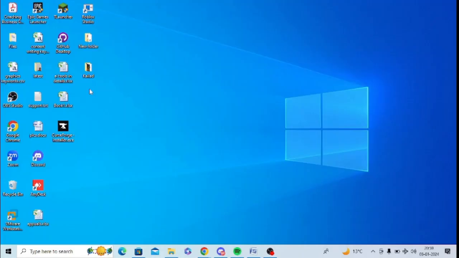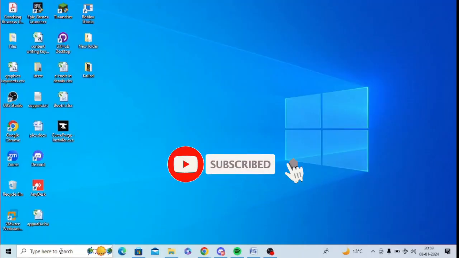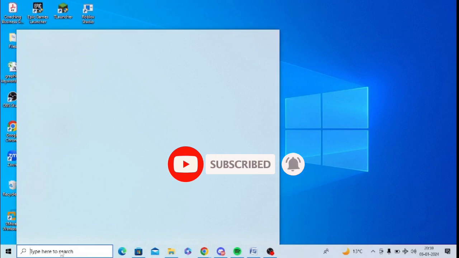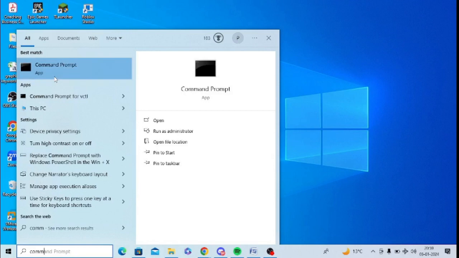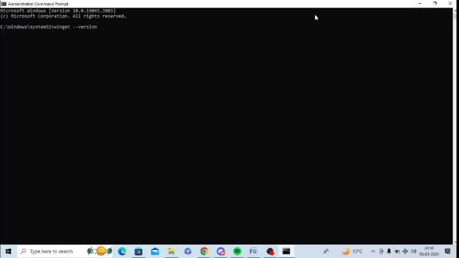After updating it, you need to open Command Prompt on your system, right click over here and click on Run as administrator. After opening Command Prompt, you need to type this command: winget version. I will share this command in the video description as well. Just press enter, and now you can see this is the version of my winget, and now I will enter the commands to use it.